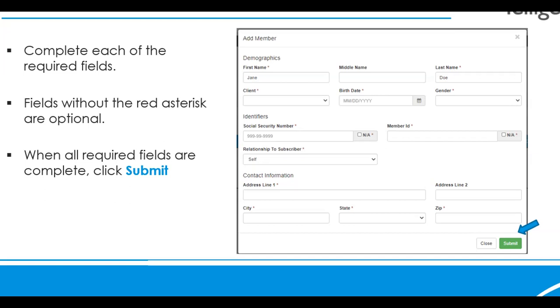Underneath those fields are the identifiers such as social security number and member ID. You'll notice that both of those have red asterisks. So if you have both of those, you can fill them in there. If you only have a social security number because the person does not have Medicaid, or maybe their Medicaid hasn't started yet, or they haven't received their information, you can just enter the social security number, and then you can click the small box next to the NA in the member ID box. Once you have that information in there, you can finish by filling in the contact information fields and then click the green submit button to actually create that member in the system.